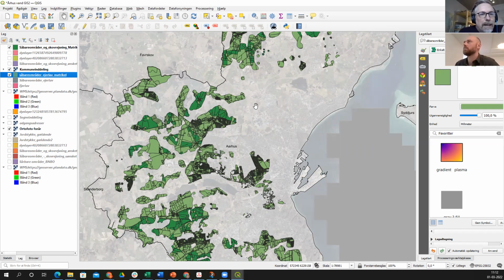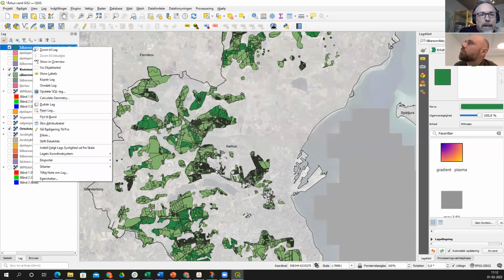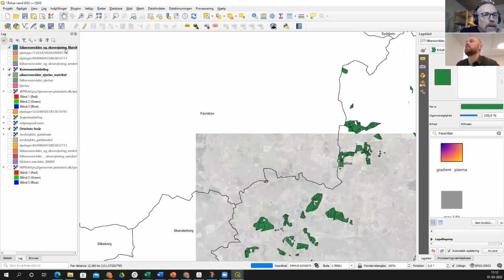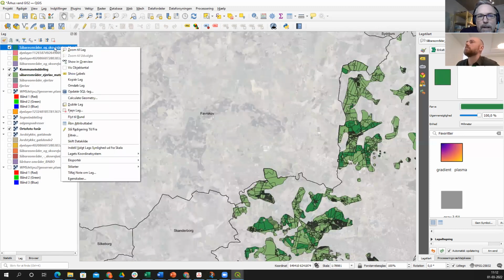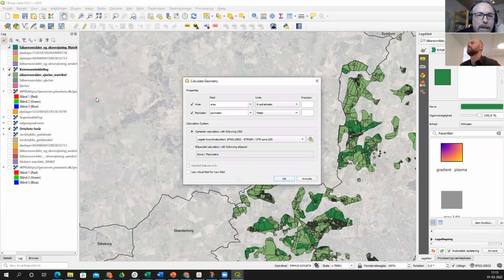Okay. So now right click on your layer in the layers panel. Sorry, this is a bit noisy. Yeah. Right click on your layer in the layers panel. And you'll see, oh no, is that the one, or is it the one farther down? This is the one. Okay. So see, calculate geometry is there now in that list.